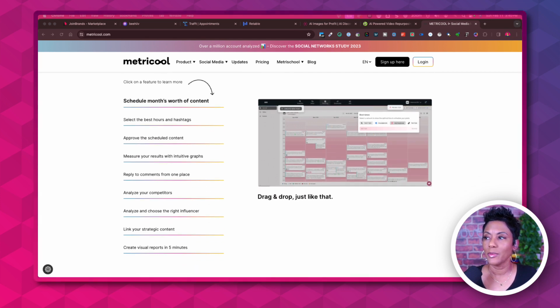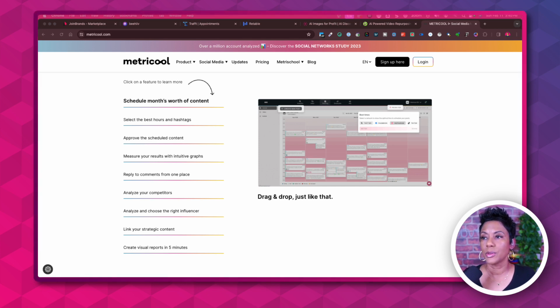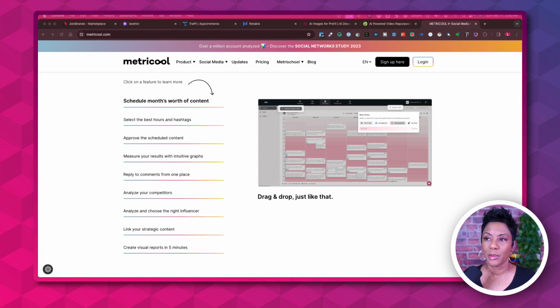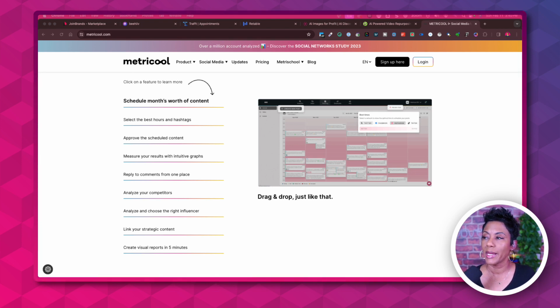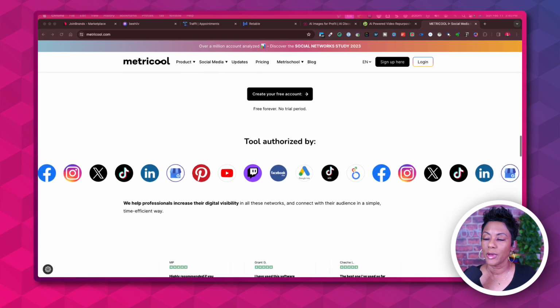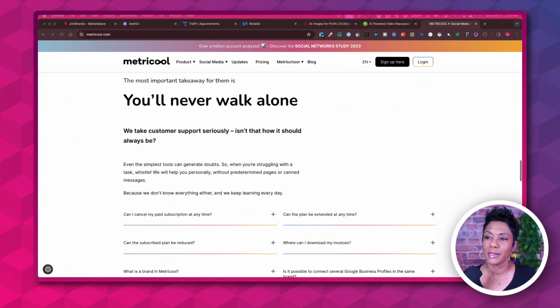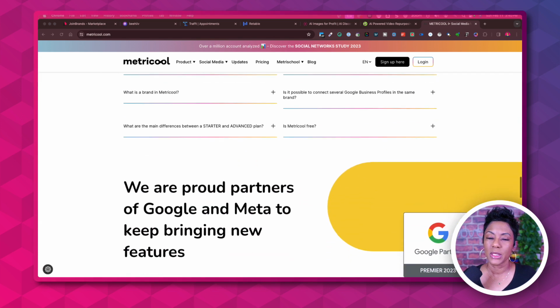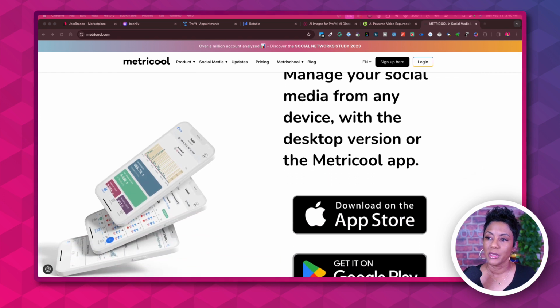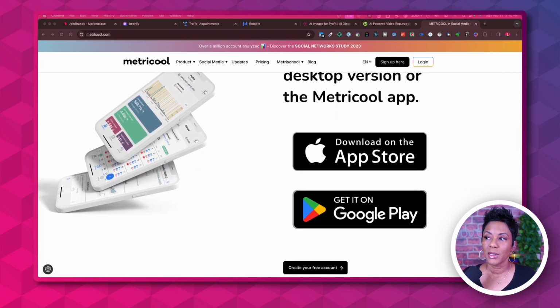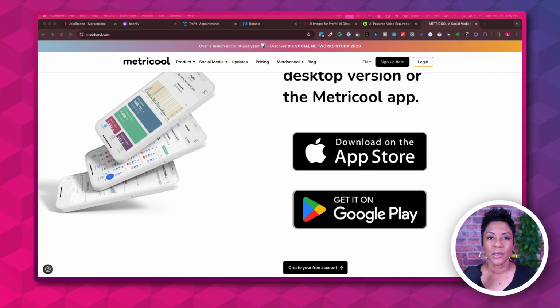It's not my favorite when it comes to scheduling, but one of the things that I do like about the scheduling tool in Metricool is that it will help you to select the best hours and hashtags, especially when it comes to Instagram, as well as Facebook and Twitter if you're using Twitter or X. So those would be golden nuggets that you can get from using something like Metricool, because then as you're making those posts, you know it's going to be at the best time of day according to your audience and your specific social platforms.